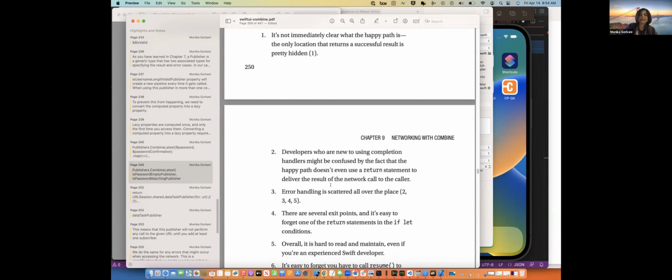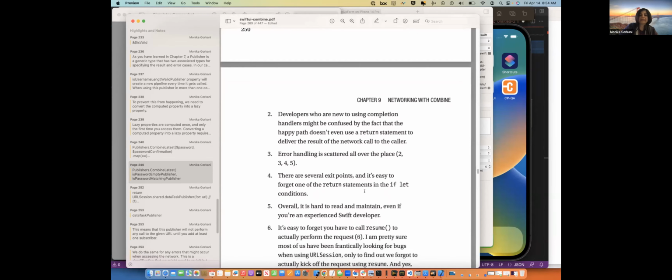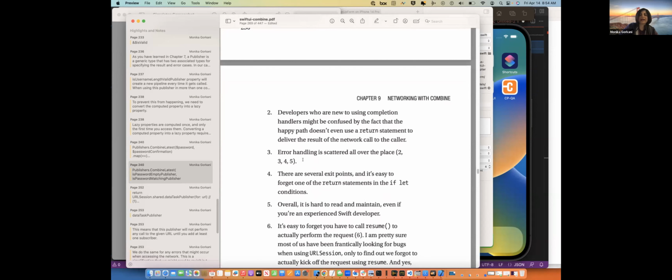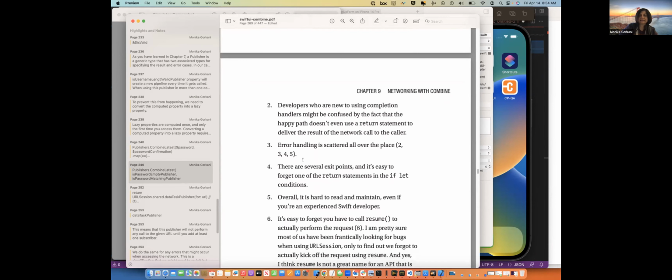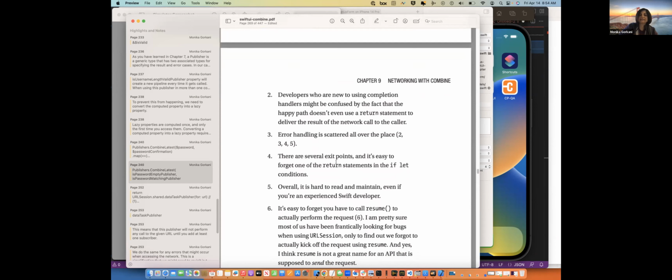And then the other thing is, especially if you've done iOS for a while and you've done asynchronous stuff, people are used to completions, closures and callbacks. But sometimes it would be nice if you could just make a call and the return of that call is what you're looking for, even though it's being done asynchronously. And then, as he was saying, error handling is all over the place. There are multiple places in that code that deal with errors, and there are several exit points.